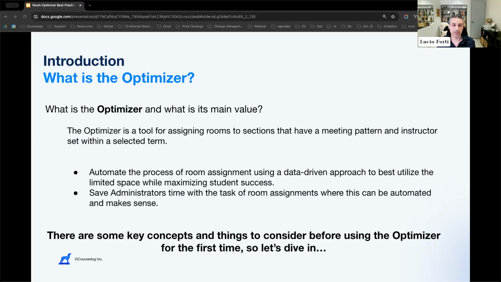One is this is a way to automate a significant part of the room assignment process using a data-driven approach to best utilize limited space while maximizing student success. And second thing to point out here would be this is a way to save administrators time with the task of room assignments where this can be utilized and make sense in your process.